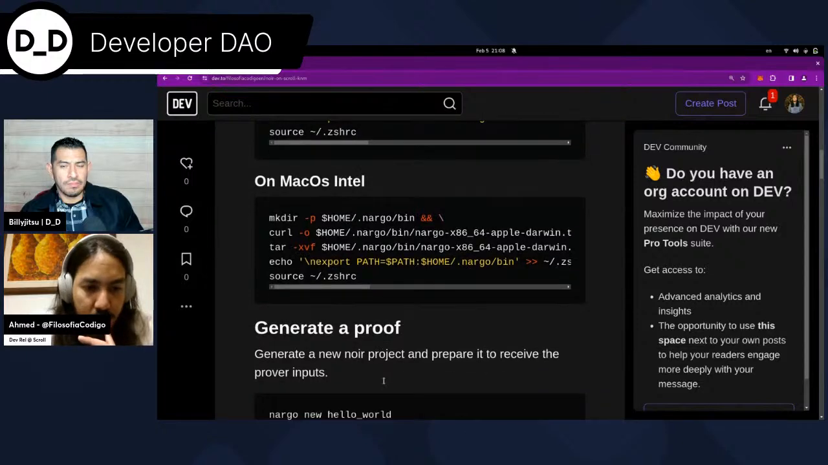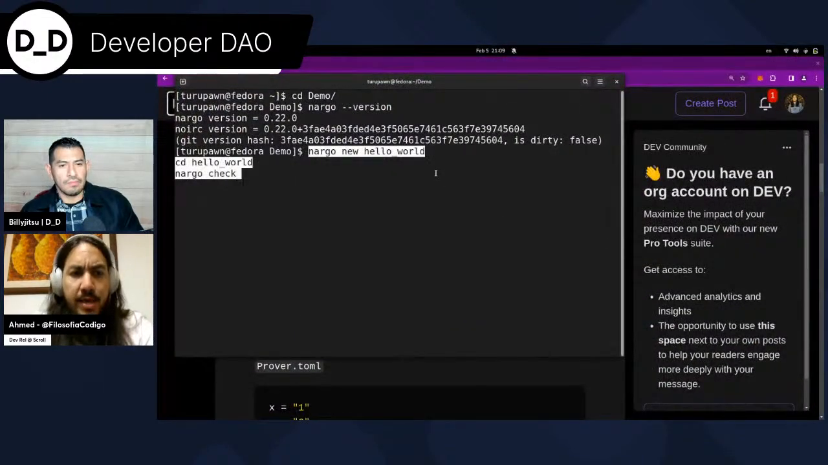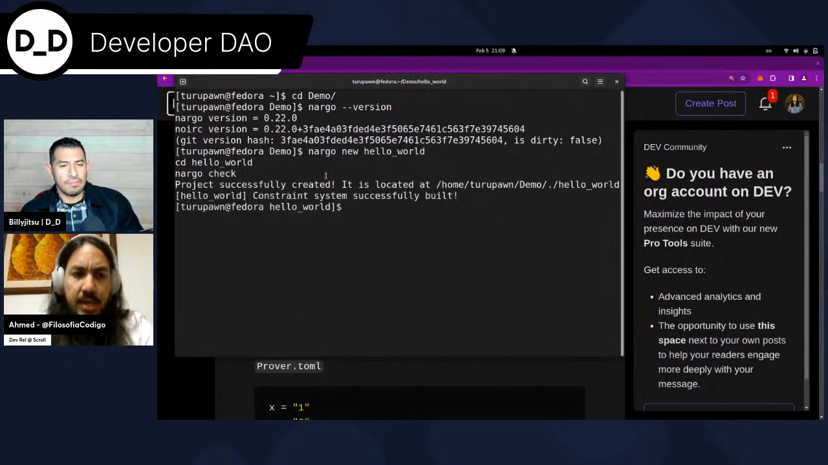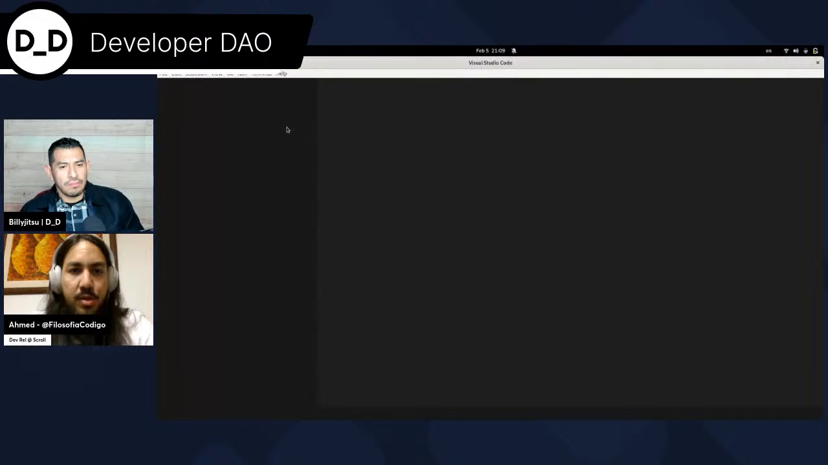Let's get started by creating a circuit and generating a proof. It's going to be a very simple one, just so you get a good idea. This will create a new project. We're going to go into that project and run nargo check, which basically checks if the circuit is in a good format. Let's see what the circuit looks like.